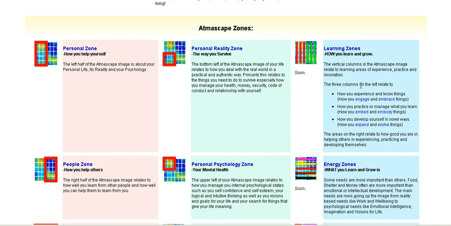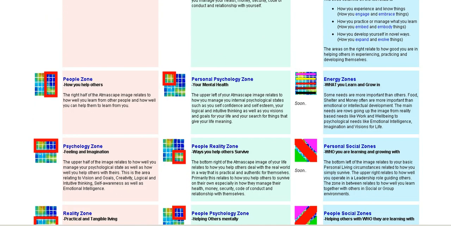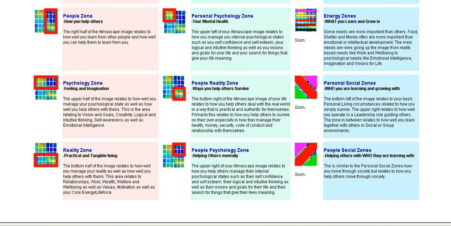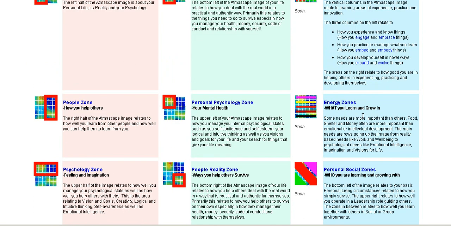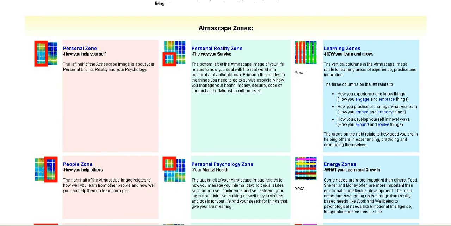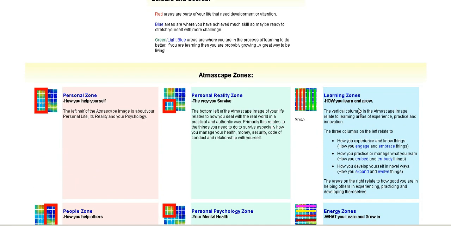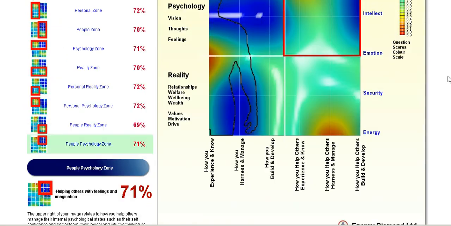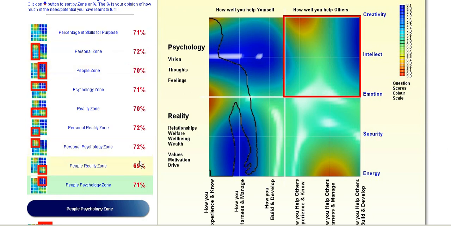Now there are the zones on the right hand side here which are not currently visible. They are being created, and soon you'll be able to see how well you're doing in terms of meeting your social needs and how you're doing in terms of each of the need areas and whether or not you're scoring high or low in those areas, and also how you're doing in terms of learning to do with experiencing things, managing things and building and developing things for yourself as well as with others. So those scores will be made available soon alongside the scores that are currently visible here on the left.